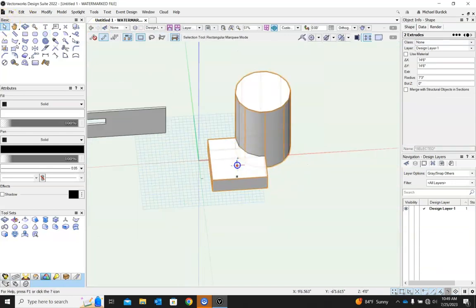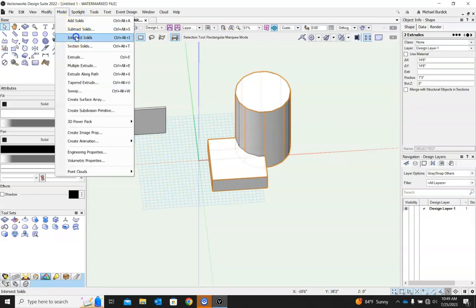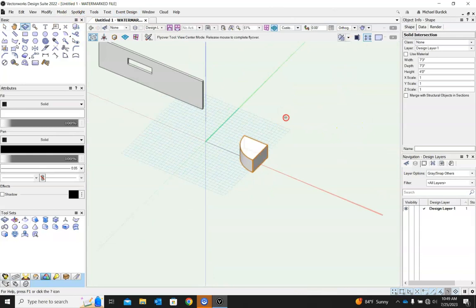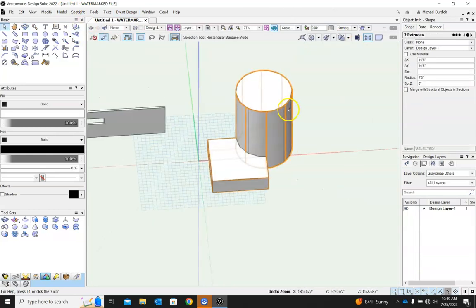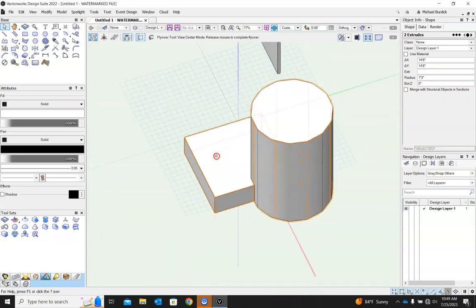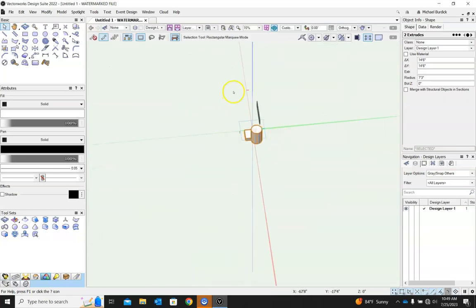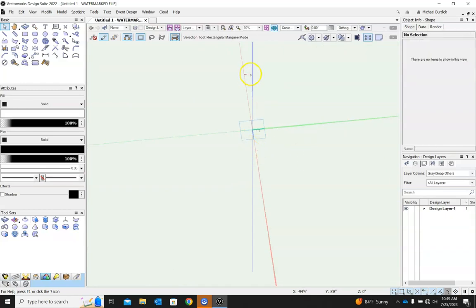So say I grab these two objects. If I run intersect solids, it will keep just the little wedge where the two intersect. That gives you that little pie. Control Z to undo. So that's intersect solids. I don't use it a lot, but when you do need to use it, it will be a huge time saver.